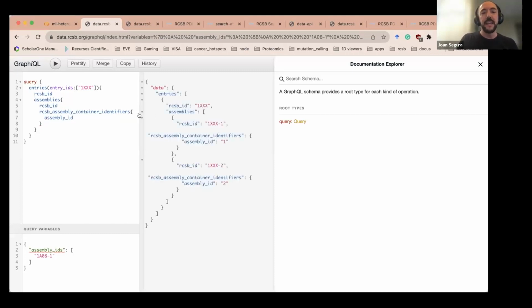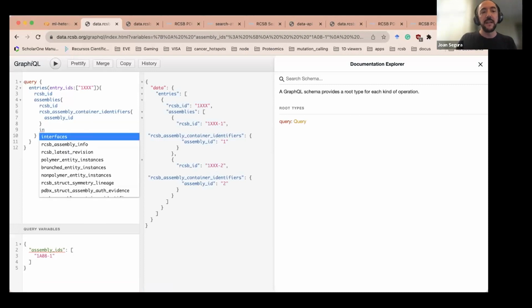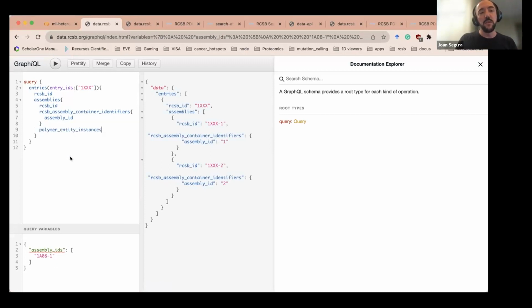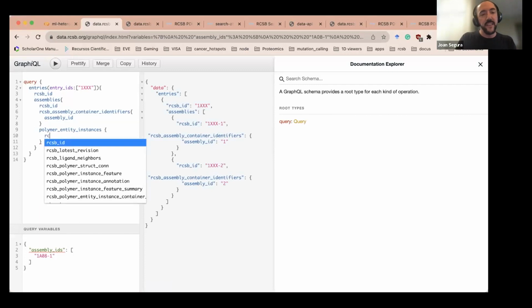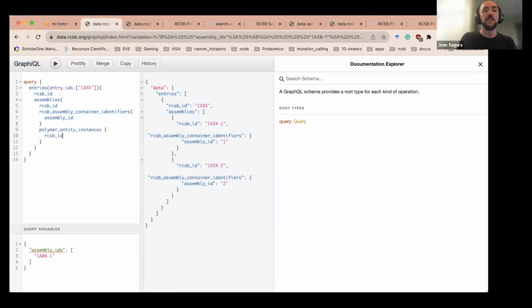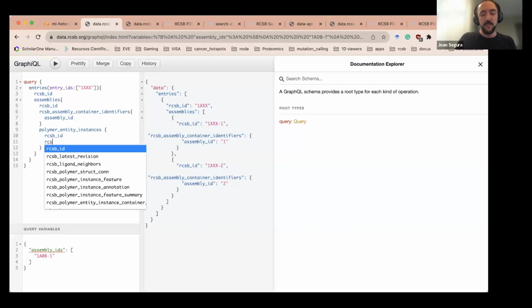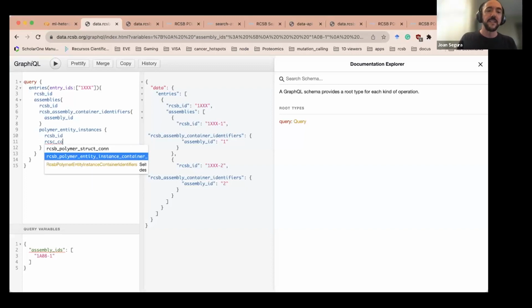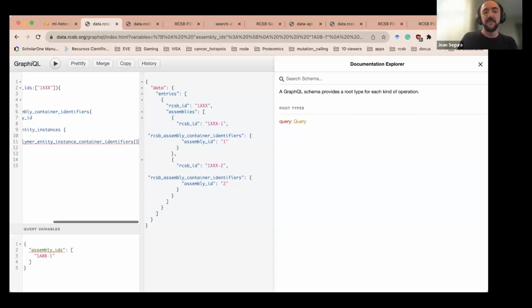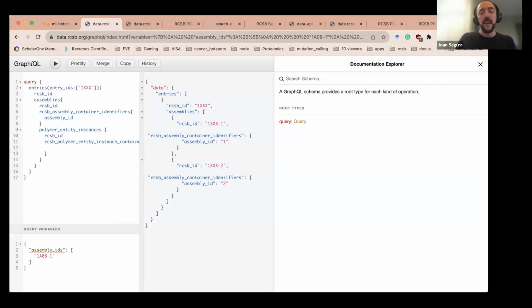Okay, so what I see is that this entry here, 1XX, contains two different assemblies, assembly 1 and assembly 2. But okay, so what is an assembly made of? Chains. So inside assemblies, I also have access to the instances, the polymer entity instances, the chains. And again, RCSB ID is always going to be an attribute, and RCSB container identifiers are always going to be available here.